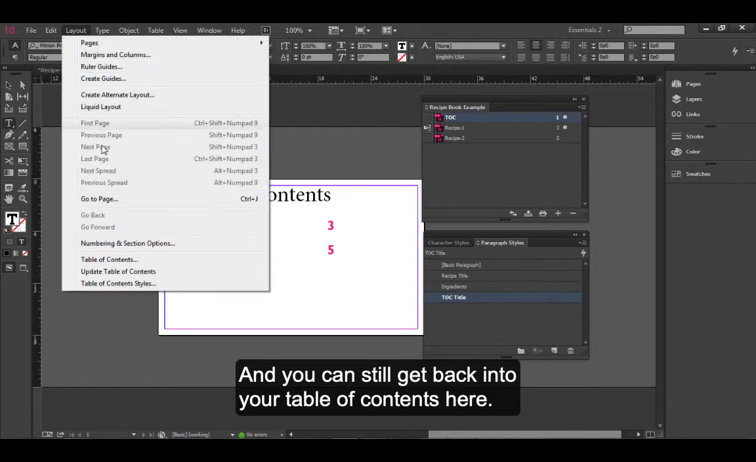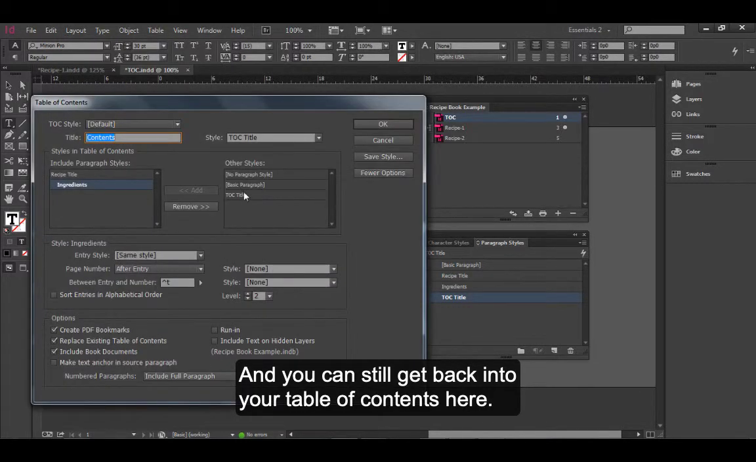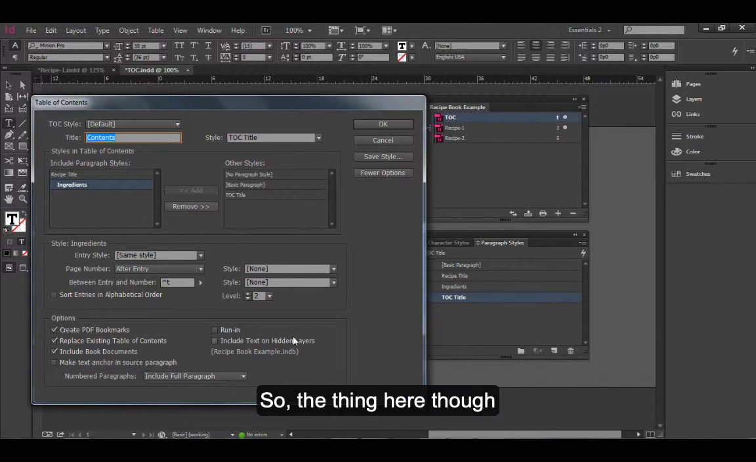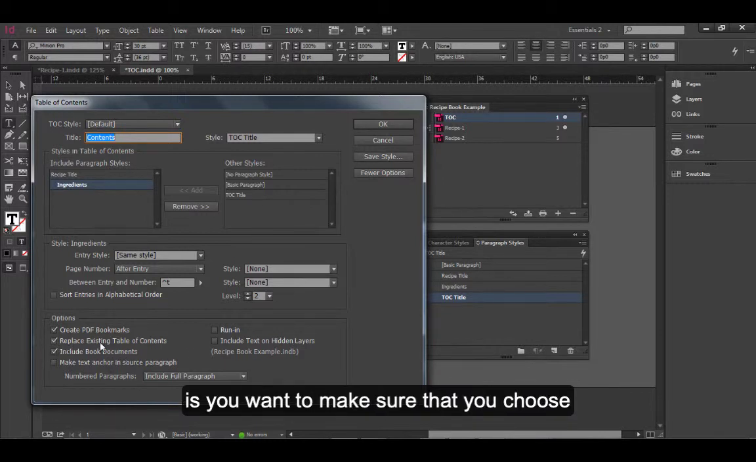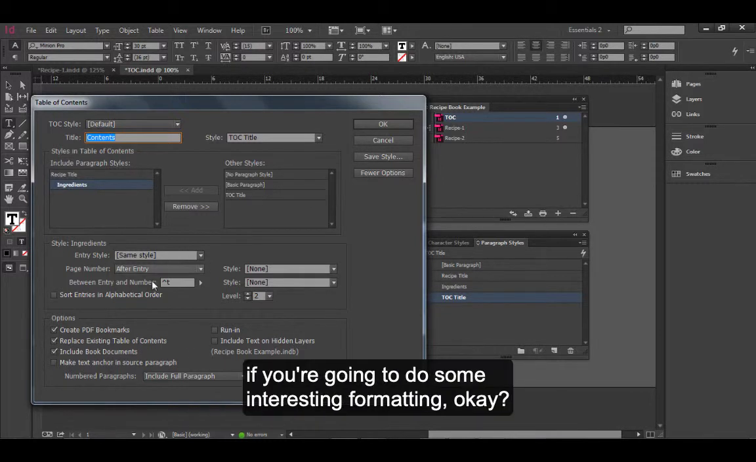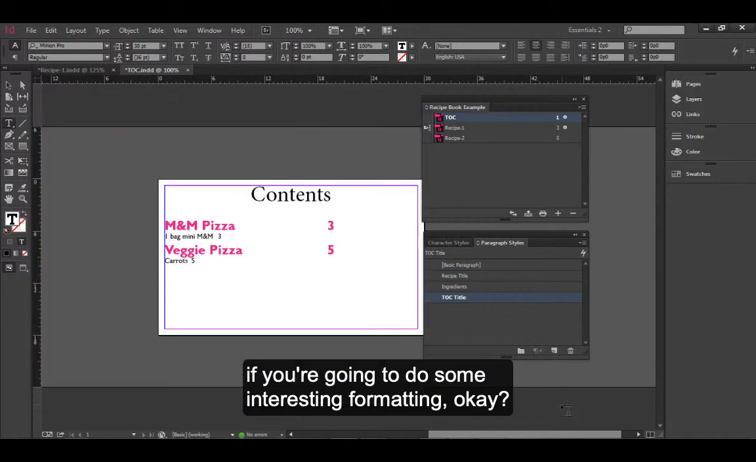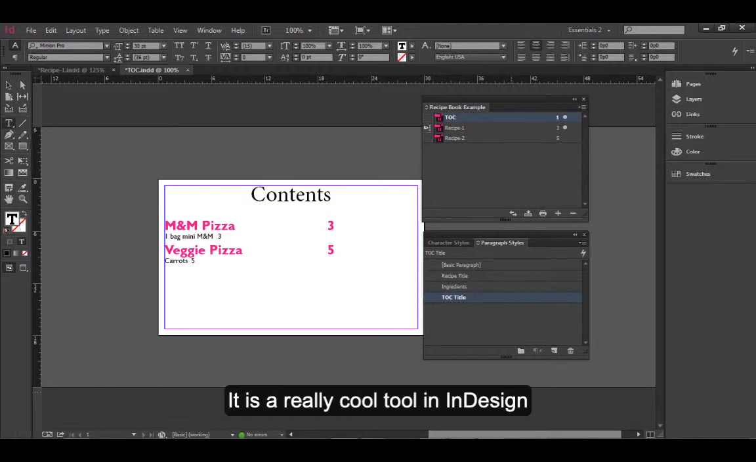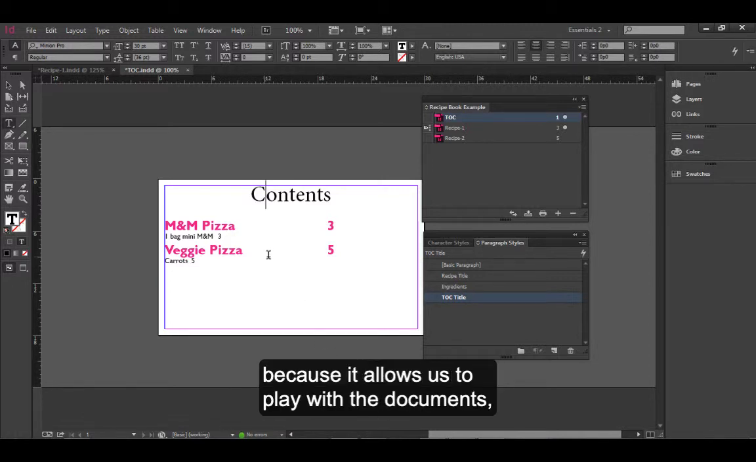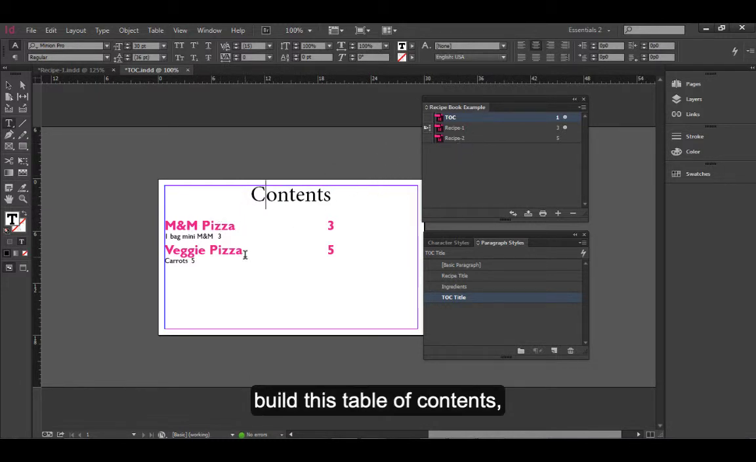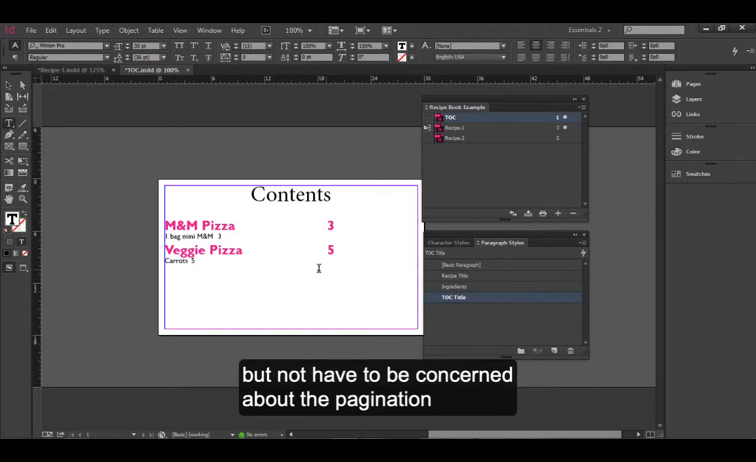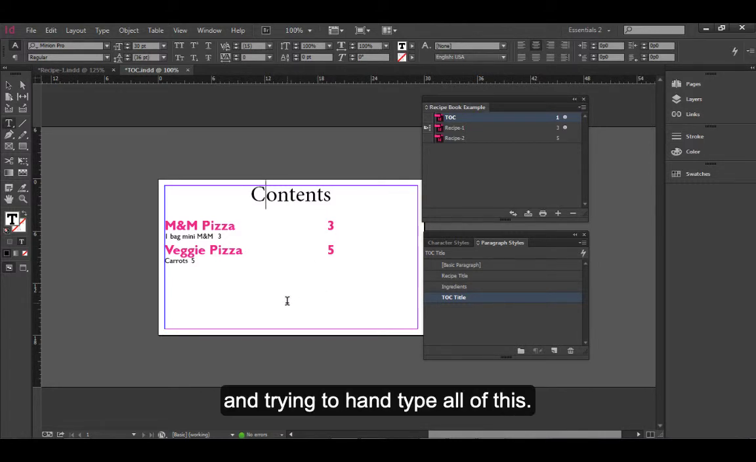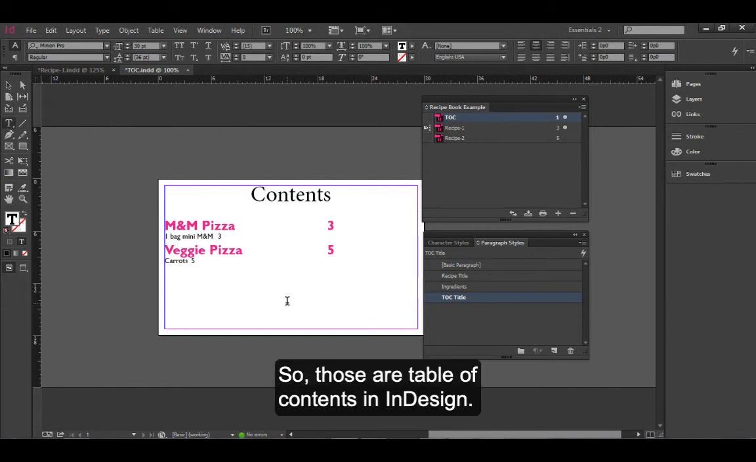Okay, and you can still get back into your table of contents here. It's the same way as I left it. So the thing here, though, is you want to make sure that you choose the replace existing table of contents if you're going to do some interesting formatting. Okay, so that's how to build a table of contents. It is a really cool tool in InDesign because it allows us to play with the documents, build this table of contents, but not have to be concerned about the pagination and trying to hand type all of this. So it's a huge, huge time saver. So those are table of contents in InDesign.